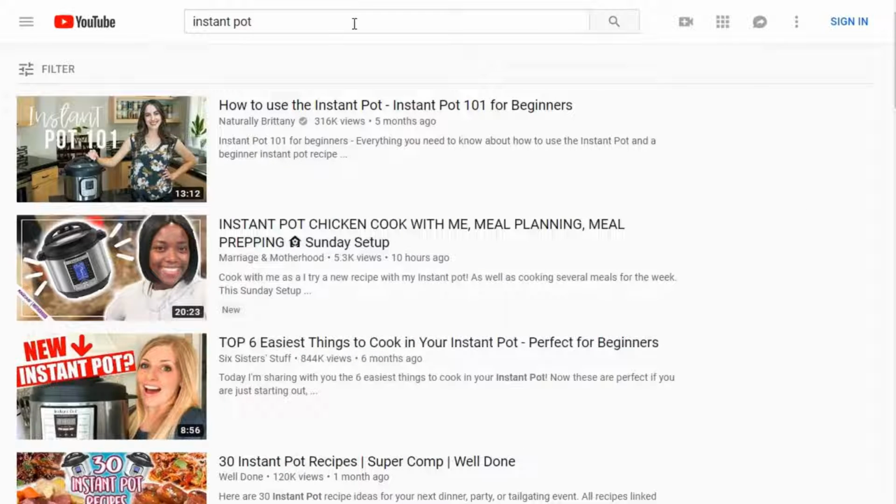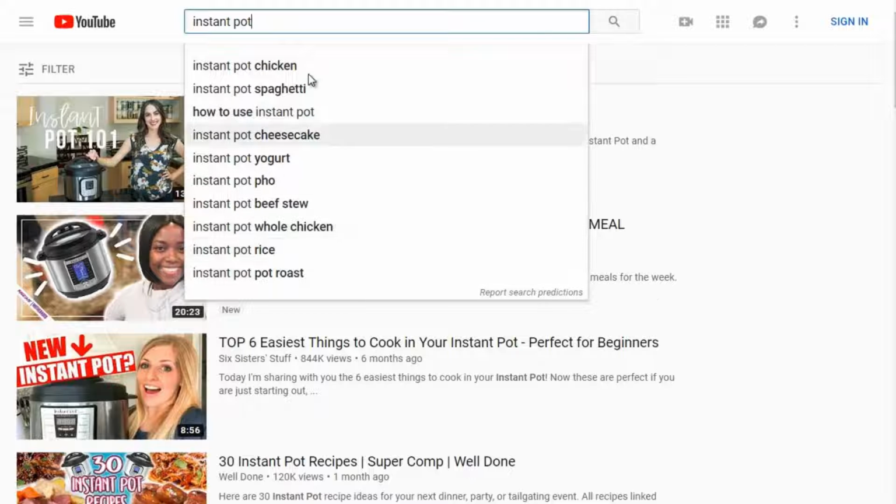So if we go back up here and we go to youtube.com and we type in Instant Pot, what do we get? So when you have a drop down like this, this is what we call the suggested keywords. And you'll see this in amazon.com, you'll see this in google.com and other major search engines. And these are high demand and highly searched keyword terms. So in other words, if a lot of people are searching for these keywords, then they'll show up in the drop down menu. Right? So Instant Pot chicken happens to be a very highly searched term.